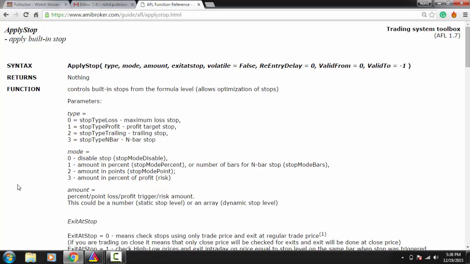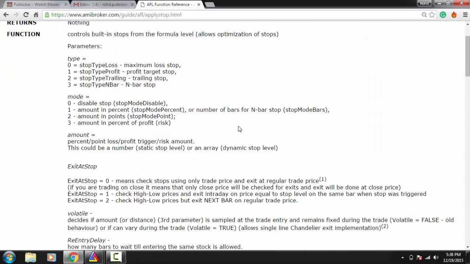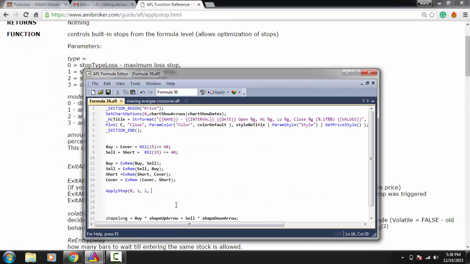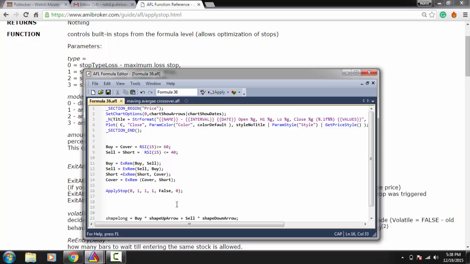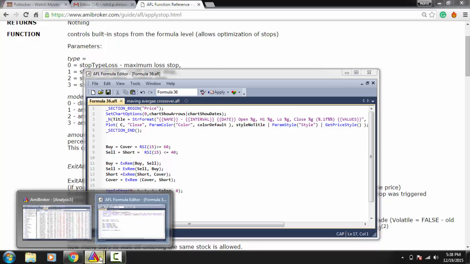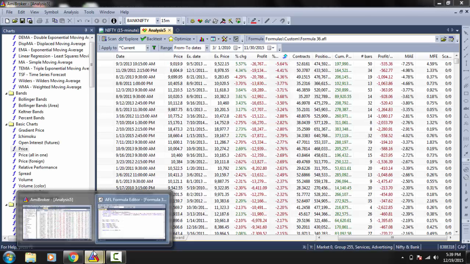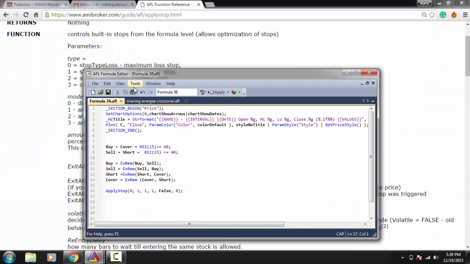The amount, that is, I want a stop loss at 1. What is exit at stop? Exit intraday. Yes, I want to exit intraday and not at the end of the candle. So that's 1. Volatile is false, and re-entry delay 0. You don't need to enter codes beyond that. This much is sufficient. If you enter codes beyond that, this formula would not work in previous versions of AmiBroker, such as 5.64, the professional version that I have. So let's backtest this now.